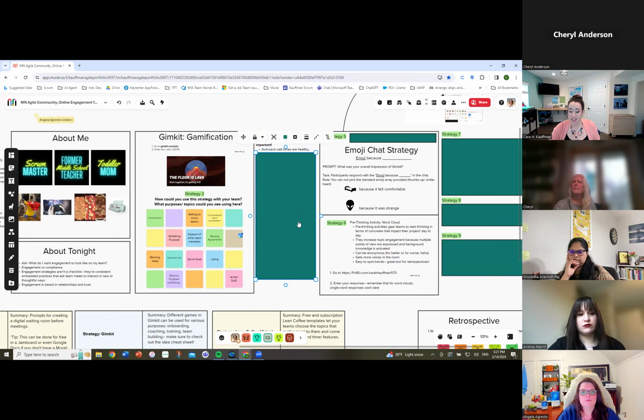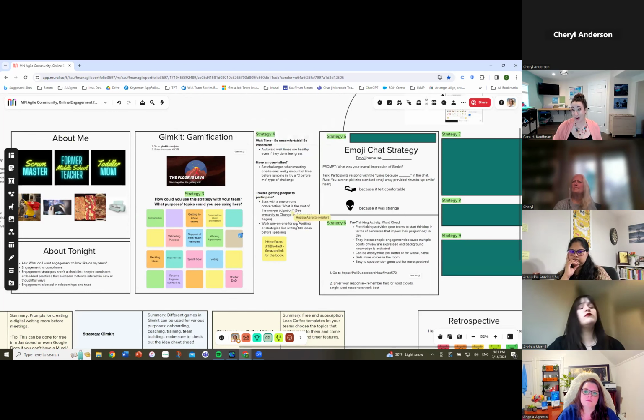It also brings us into strategy 4, which is wait time. Super uncomfortable, but so important. Awkward wait times are healthy, even if they don't feel great. A lot of times it's very tempting to fill the space. No one's talking, no one's asking questions, no one's volunteering. I sometimes will even set myself a timer where I'm like, I'm not going to say anything for 30 seconds, and I'm just going to make them sit and squirm a little bit.